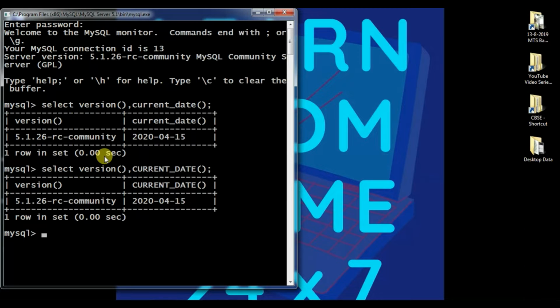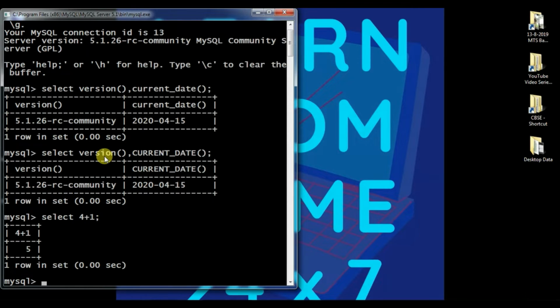Let's check one mathematical example. Select 4 plus 1. Obviously it is going to generate the output as 5 only, but let's see how it is going to generate. As I told you, it is going to generate in table format, meaning 4 plus 1 is a label that you entered after the select statement and 5 is the result that is going to be generated after the label of 4 plus 1. By this type of multiple statement also you can generate the output.